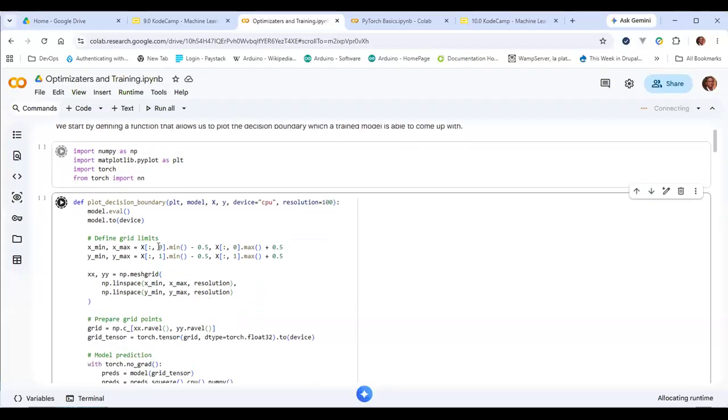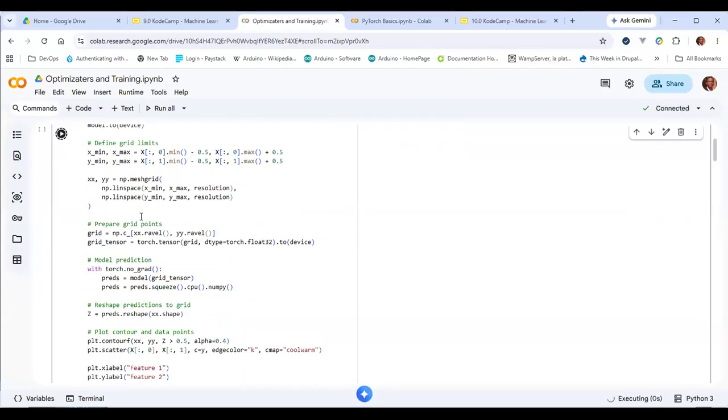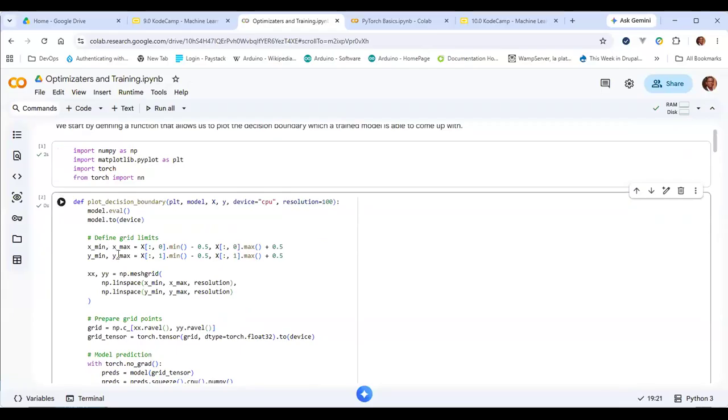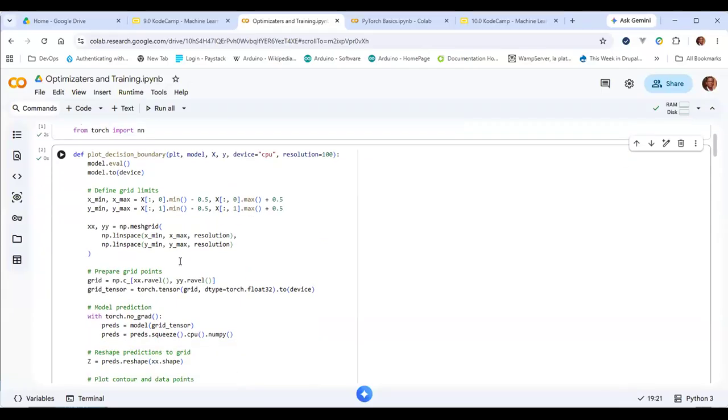So first thing is we'll plot the decision boundary. So we'll bring in our NumPy, matplotlib, torch, and the torch NN module. Then there's a function here that I created because this is a simple two-dimensional data set x1, x2, right? Which we'll plot.